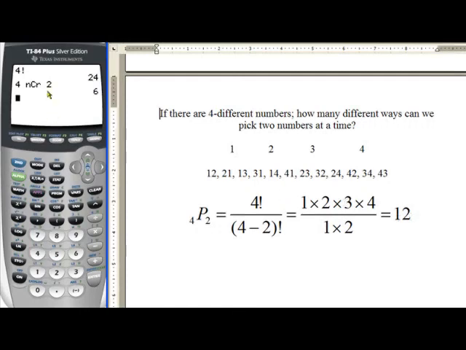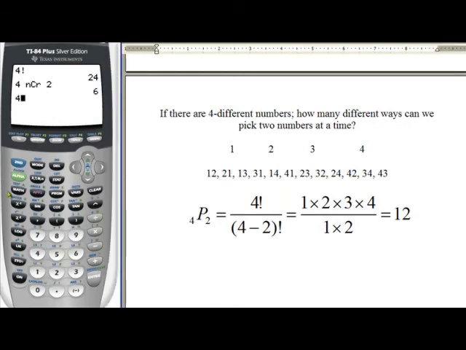Now if you want to use your calculator the same way, you enter 4, you'll get to Math, and then go to probability again. And this time you are going to pick NPR and then push 2. When you push enter, you'll get 12. That actually ends the session about calculating probabilities using your graphing calculator.